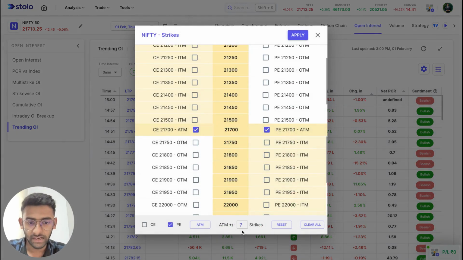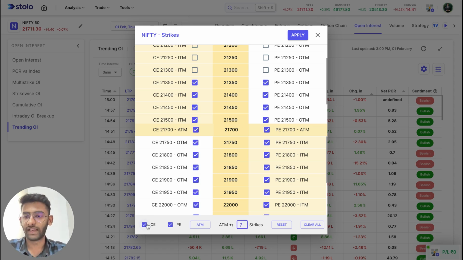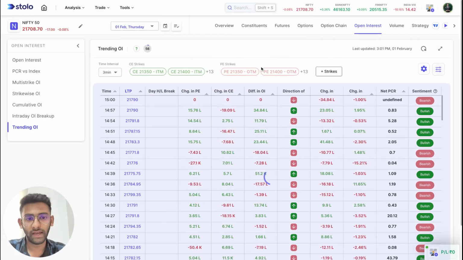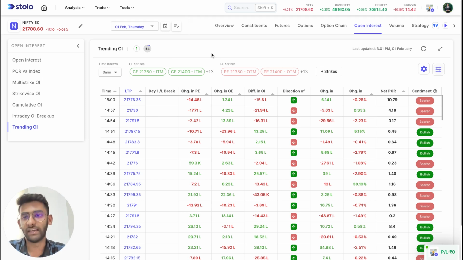So let me select, I think 5 for now, and let me just select, actually, let me, yeah, seven. Okay, so I've selected seven strikes on both call and put side, and I clicked on apply, right? And it would automatically be applied here. And also now it is being saved, right?